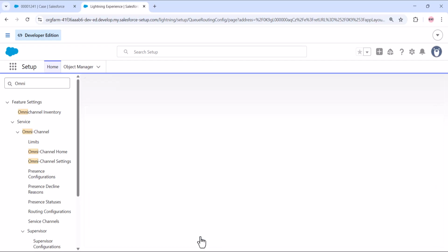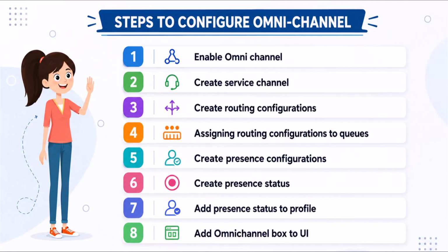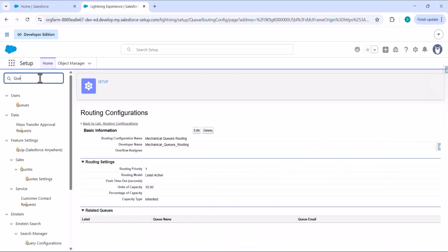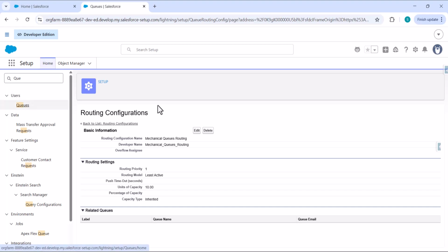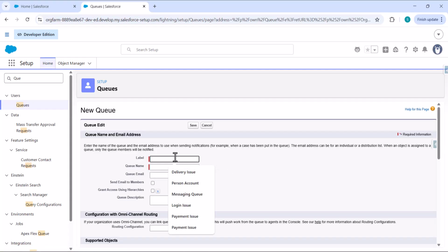Now after setting up this routing configuration, the next step is to assign the routing configuration to the queue. Since we haven't created any queue, first we need to create the queue. As we open the queue, here I have created some queues, but for our scenario, I am going to create a new queue. This queue will be mechanical queue. The queue name will be automatically populated.